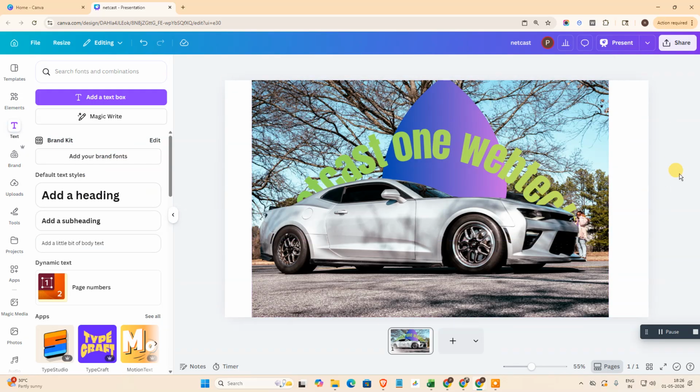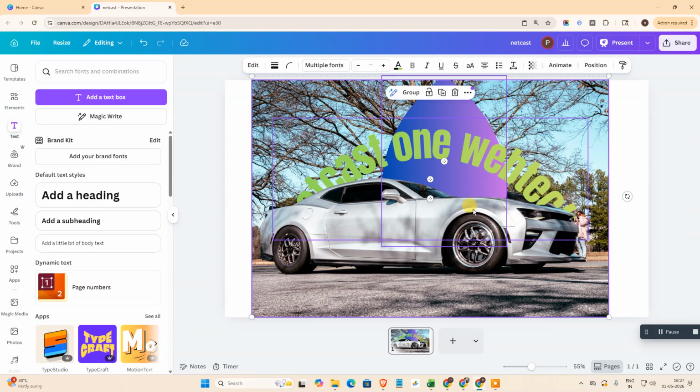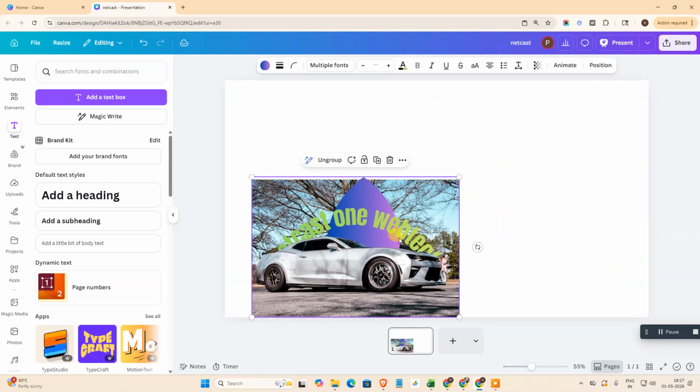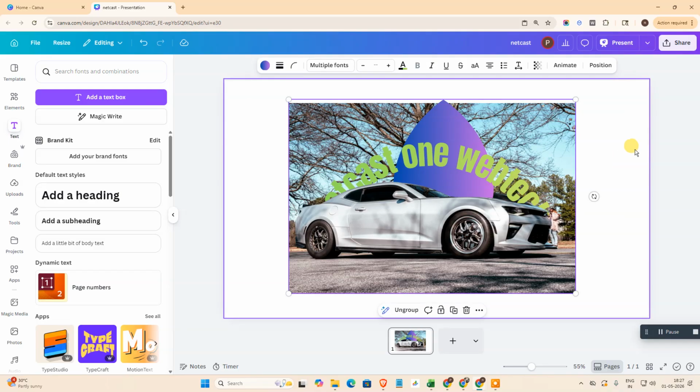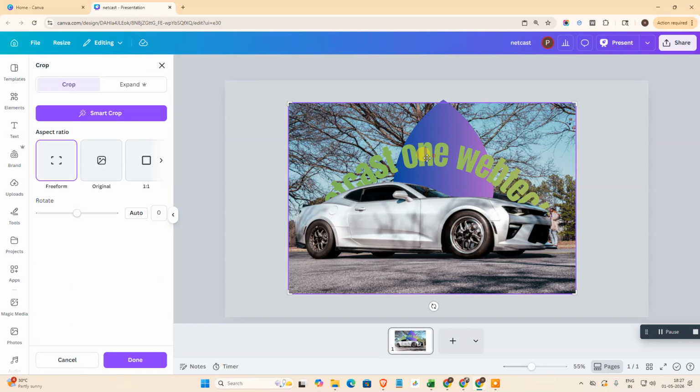Okay, once you're done, just group it. Just select all elements like this and just group it. Now can able to resize it and move anywhere. Okay, now if you want to edit anything, you need to just double click on that elements.